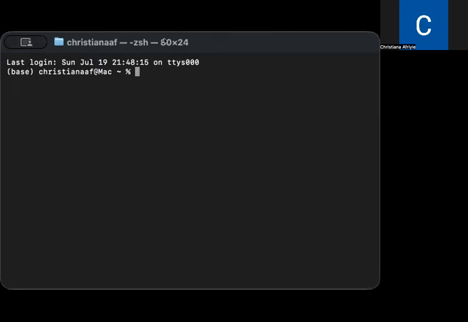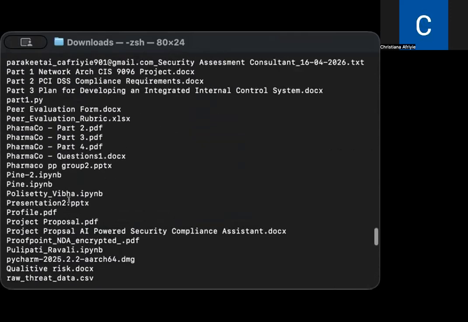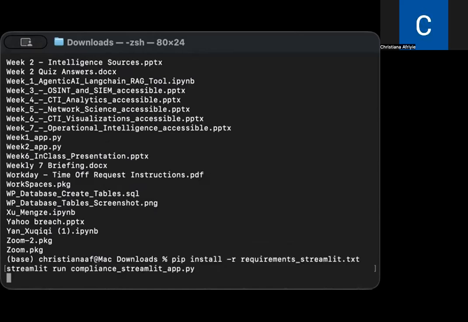First I will share my screen with the terminal, as you can see. Our first command is cd, and then we try to see the downloads with a list. Since we can see the Streamlit Python file and the requirements are in here, we can run it. Next is to install the requirements for Streamlit and also run our compliance Streamlit app.